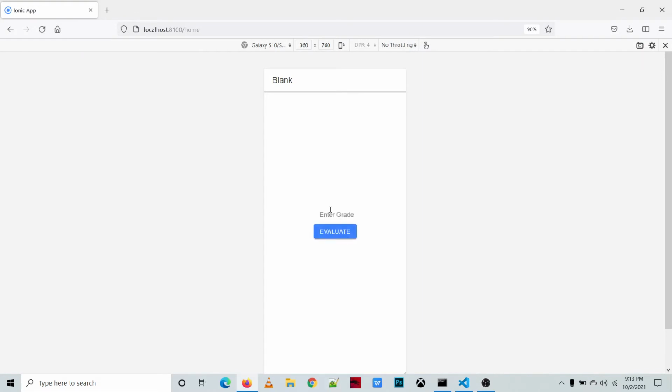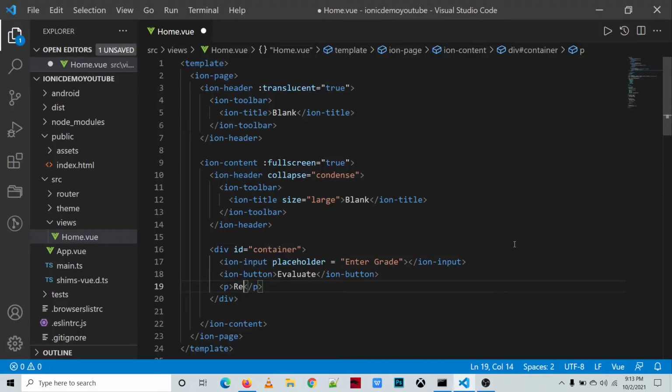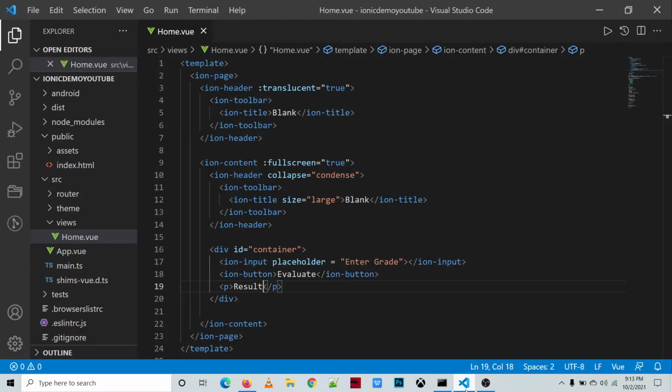So we have here the output. The user will need to enter the grade, let's say for example 85, and then click evaluate. Then at the bottom it will display the result. So we'll be adding a text here, and then check the output, refresh. Okay, it's already saved.